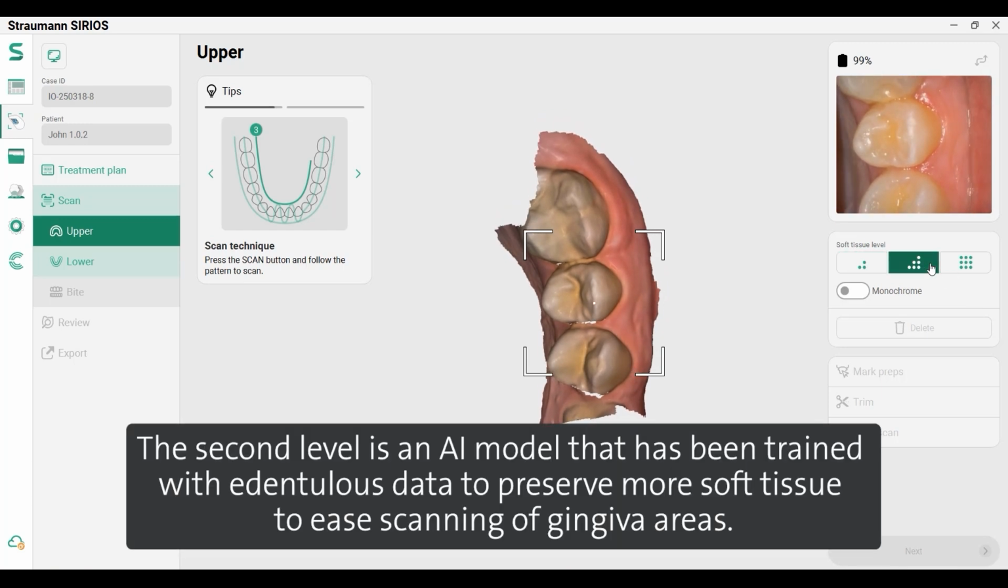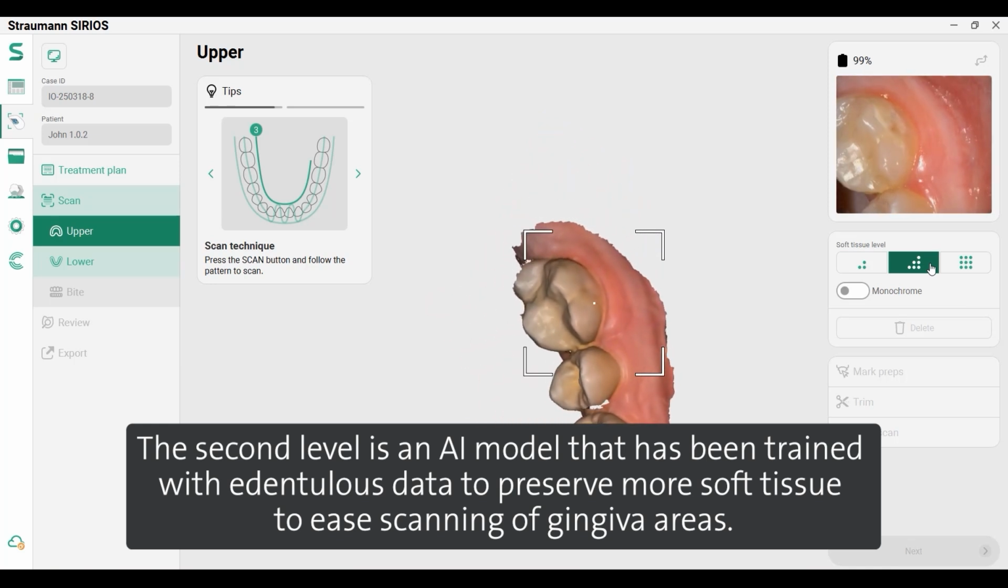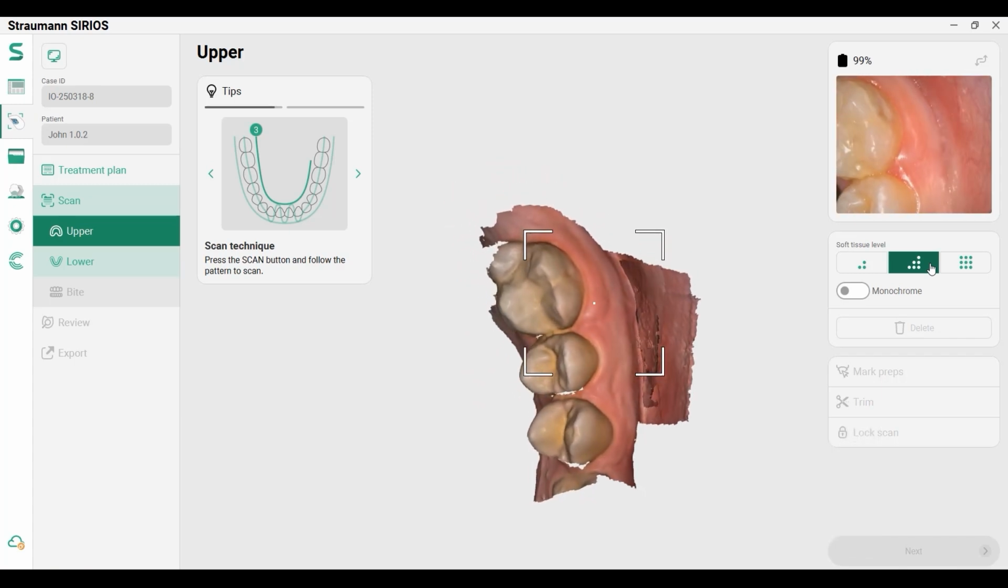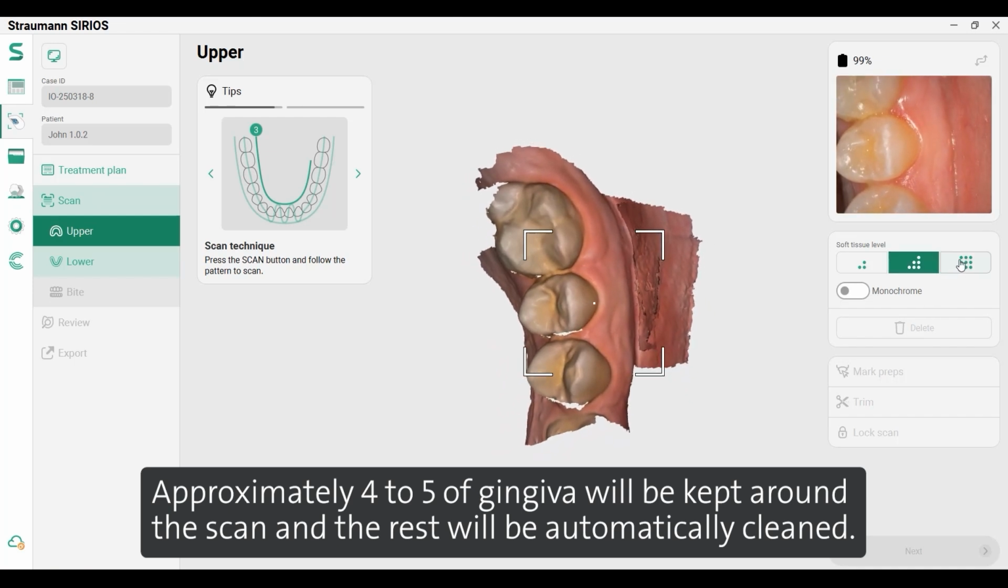The second level is an AI model that has been trained with edentulous data to preserve more soft tissue to ease scanning of gingiva areas. Approximately 4 to 5 mm of gingiva will be kept around the scan and the rest will be automatically cleaned.